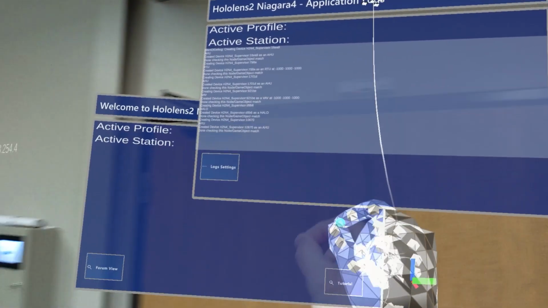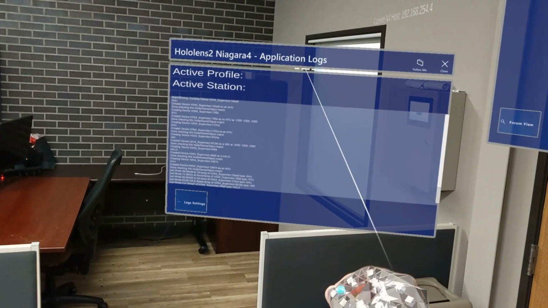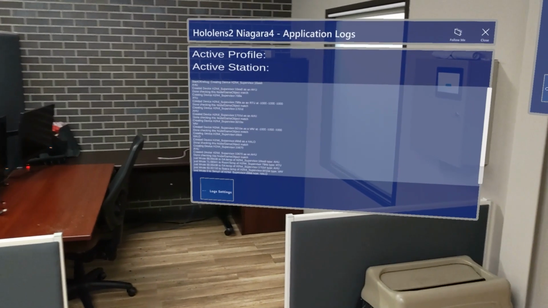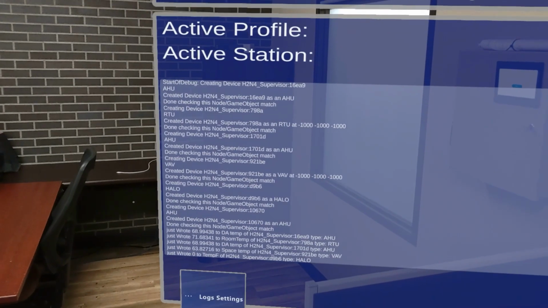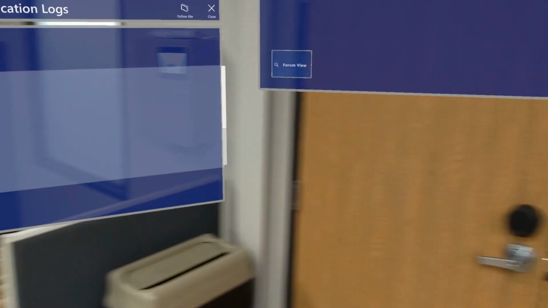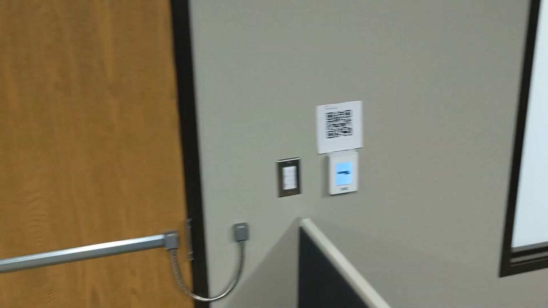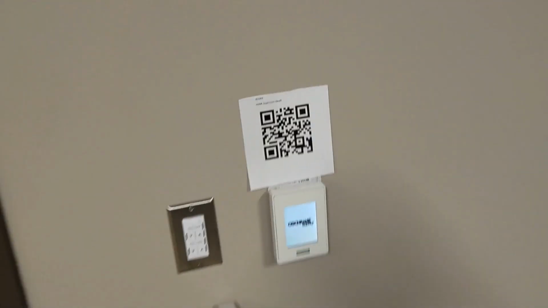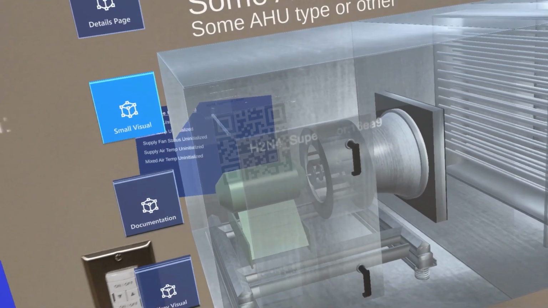So when the app starts up, we made an application log, similar to the admin app director for Niagara. It just tells you you're connected to the station and you're pulling data and all that kind of stuff. And then here's an example, a QR code on the stat. And you get close to it and it starts pulling up information.